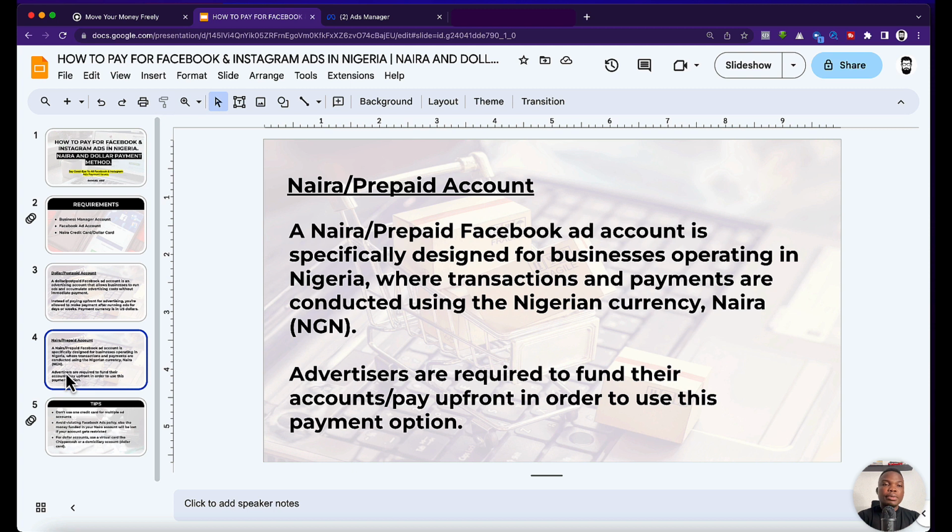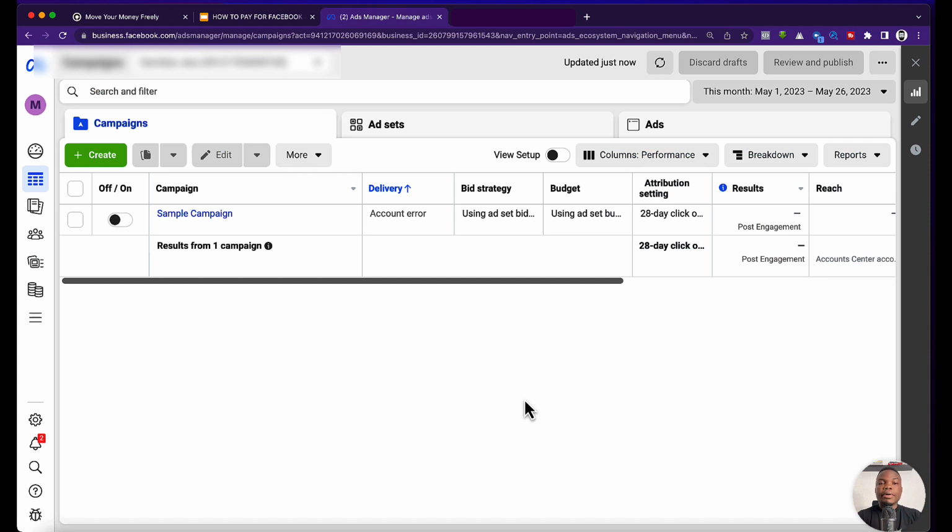first. Unlike the postpaid account where you get to run ads first and after a while you make payments. But this is actually very different. You need to fund your account first before you can start running ads. So that is how a prepaid account works. Alright, so this is a Naira advertising account, and I'm going to show you exactly how to add your credit card or debit card information and start making payments to run ads.